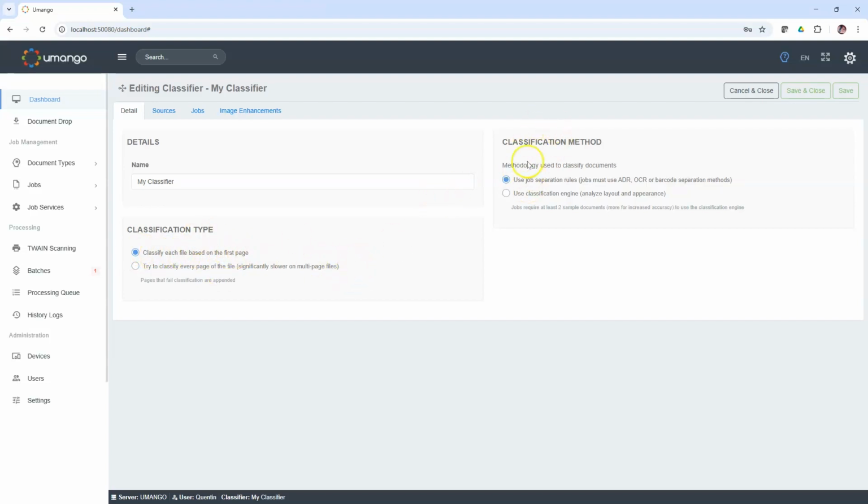And then within that feature set, you've got some types of classifying to do as well. In the past, we've always used this option where you're classifying based on the separation rules within the jobs that you're assigning to the classifier. Now we can also use automatic layout recognition and use that as a unique way of classifying our documents as well. Providing we have enough samples in our jobs, we can use the classification engine to work out which jobs those documents should go to.